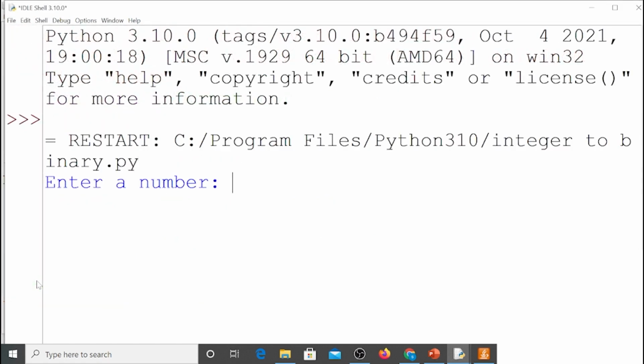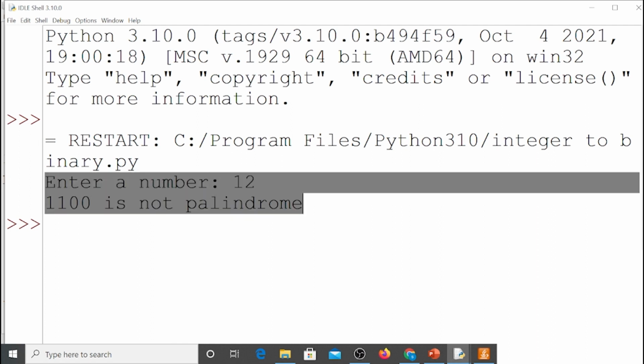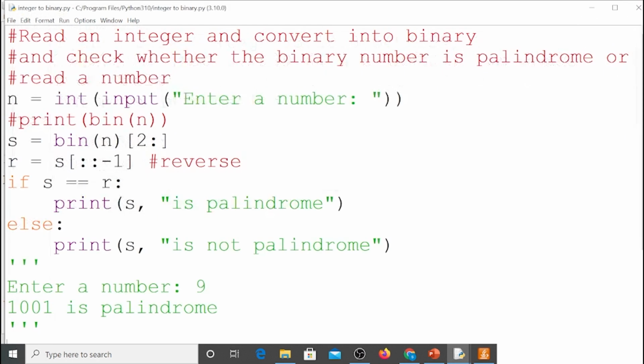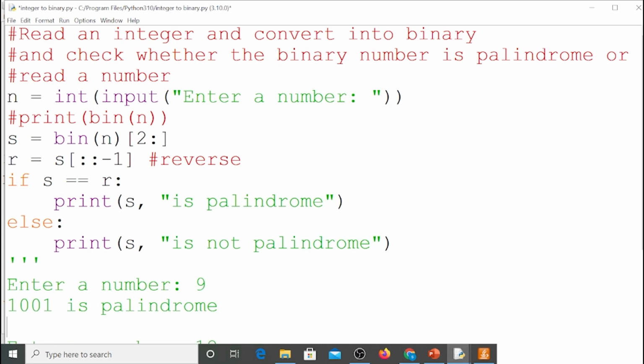Now rerun. Suppose I am taking my number is 12. So 12 is your 1100. It is the binary equivalent. 1100, if you reverse it, it is 0011. So it is not palindrome. So left to right and right to left, if you read the number, it is different. It is not same. So this number is not palindrome. So this way, 2-3 test cases you can try and check whether the program is working or not. Okay. Now, after this, let us go for printing.